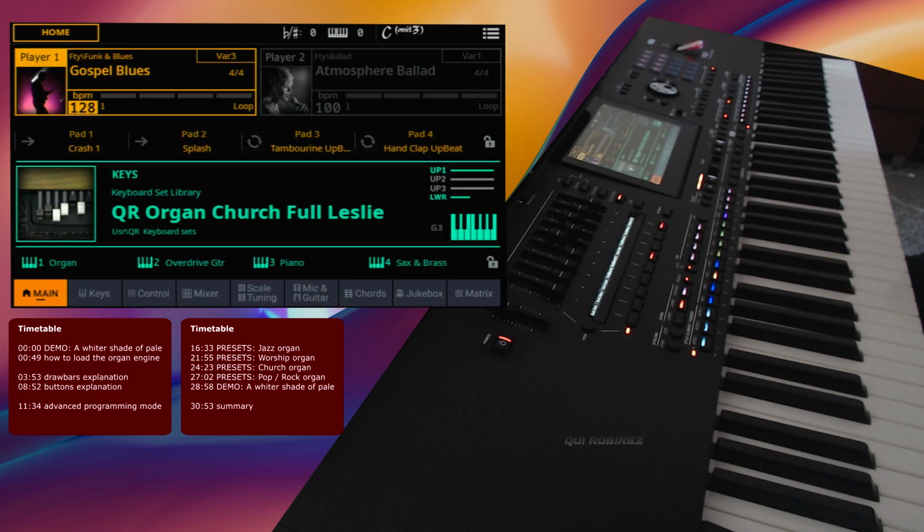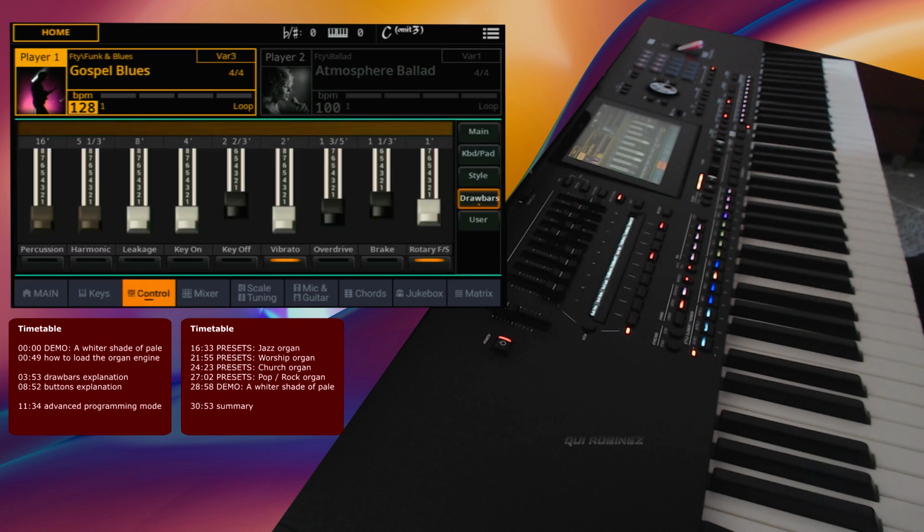A full Leslie sound for the church. It's not really a normal way to do church things, but that one is 8, 8, 8, 8, 6, 8, 7, 6, 7. And vibrato and rotary are set to on.